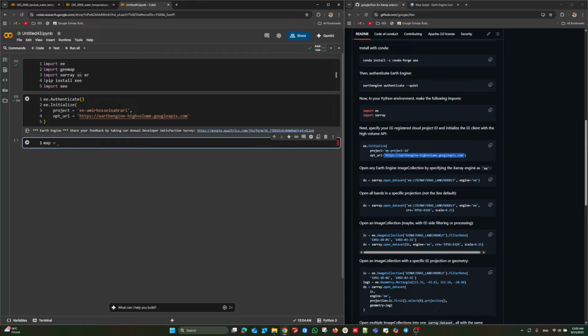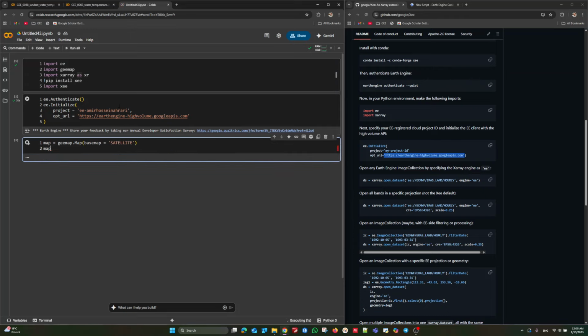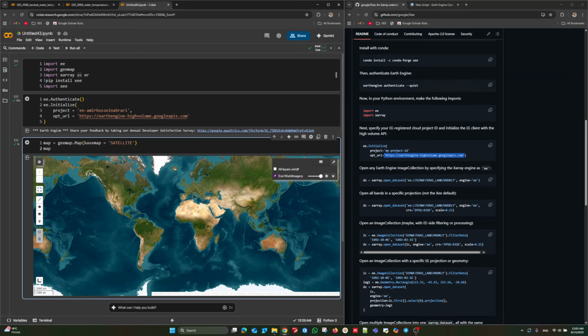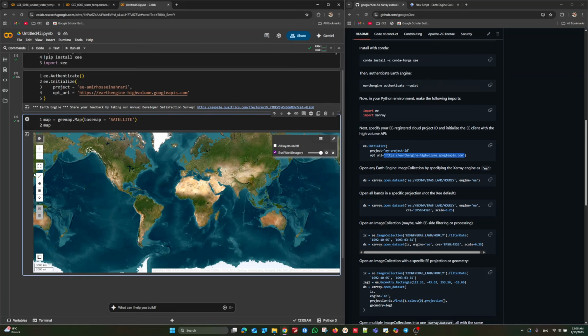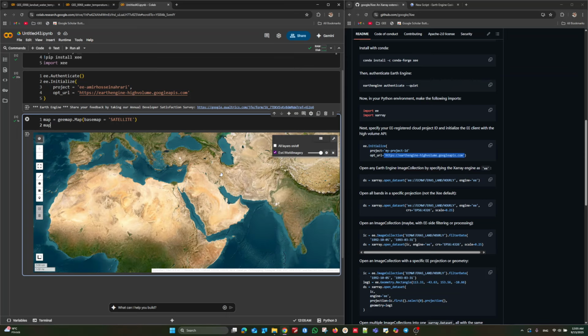So, in the first step, we need to identify the region of interest. Make a new variable, then from geemap, call the map function with a satellite base map. Let's run the map. Now you have a user interface with drawing tools allowing you to select the region of interest without any challenge.